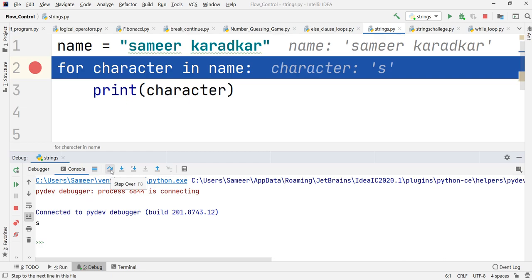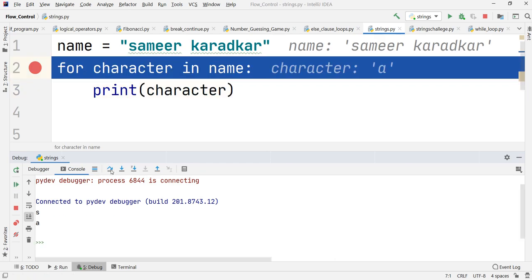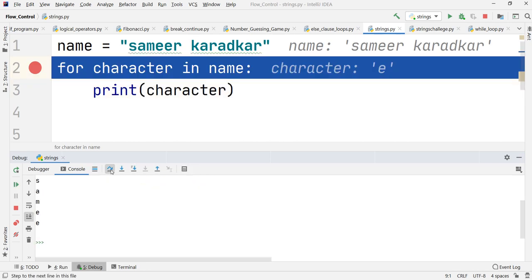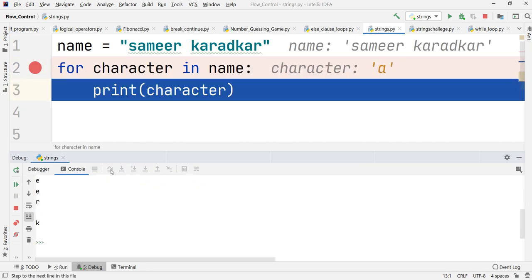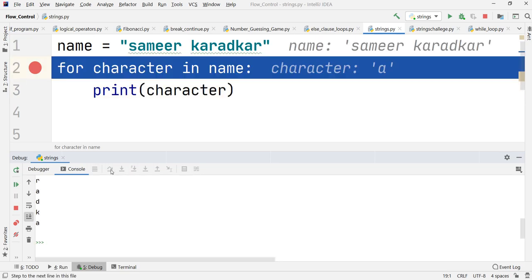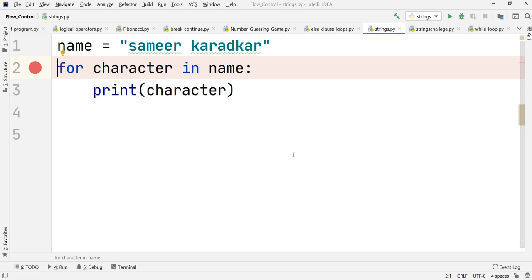Now if I step again, it will change the character to A. Again, it will go inside for, print it out, go back to the for, and change the character. Likewise, if I do it a bit faster, it will take one character at a time and print it. After all the characters are done, it will come out of the loop and the whole loop will be terminated. So I hope you can see how a for loop can be used with strings.